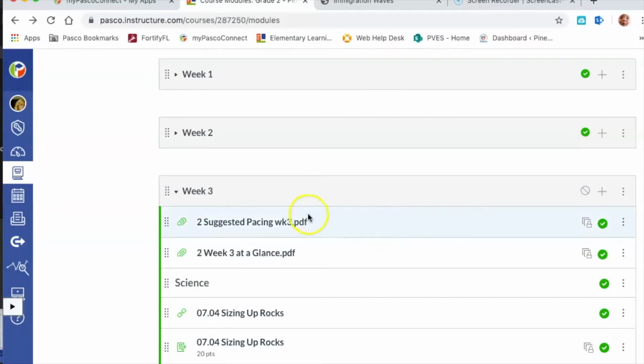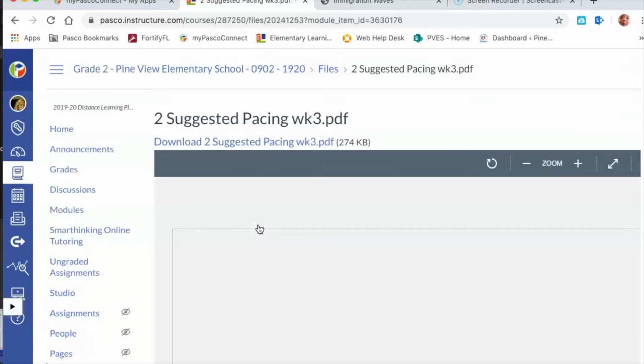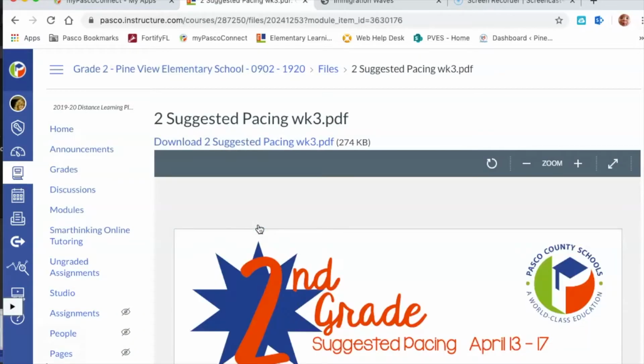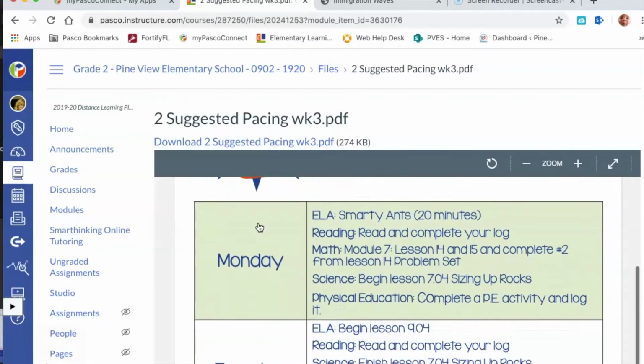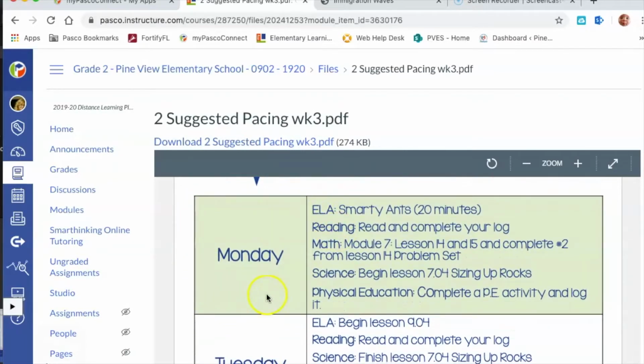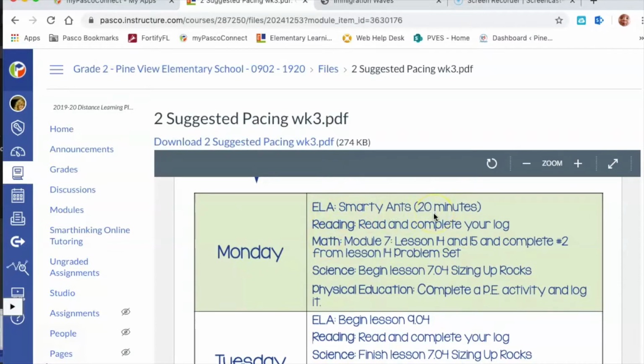You're going to notice that there's two different pacing guides this week. One says pacing and one says week at a glance. The pacing sets you up for a day-to-day suggested pace. So if you were like what we've been doing for the last 2 weeks, here's some suggestions of what you could be doing Monday. And you'll notice that Smarty Ants has been added in this week.